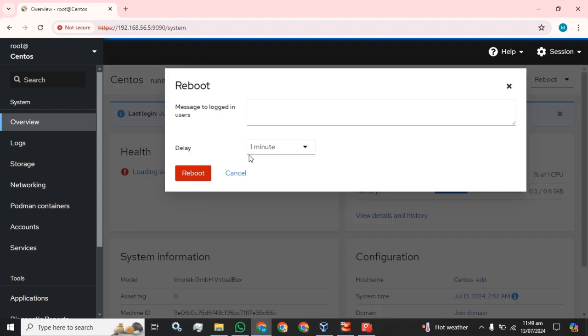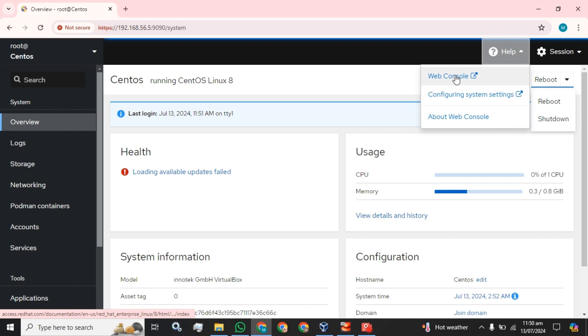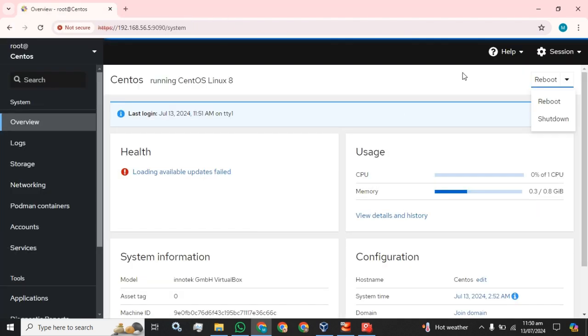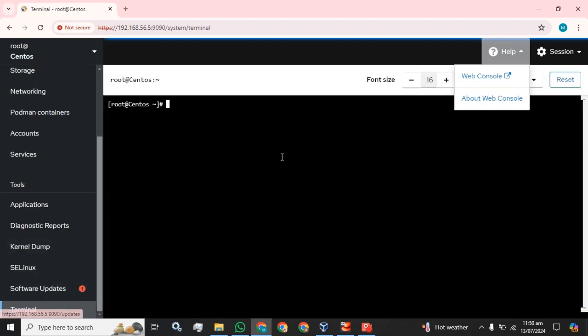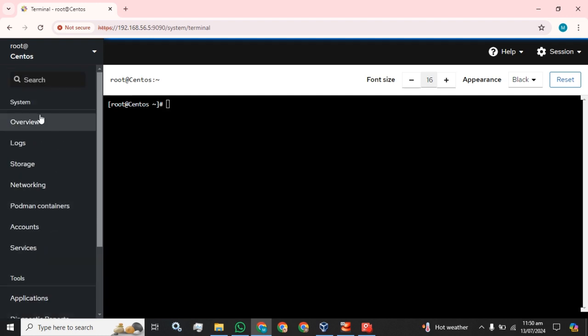You have multiple options available. You can reboot the server from this cockpit GUI, or you can shut the server down. You have the help option available, and you also have the web console available for your Linux server. You can increase the font size and change the appearance, and you have many more options.